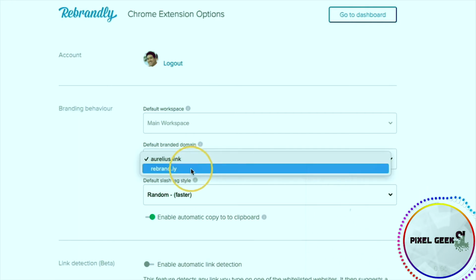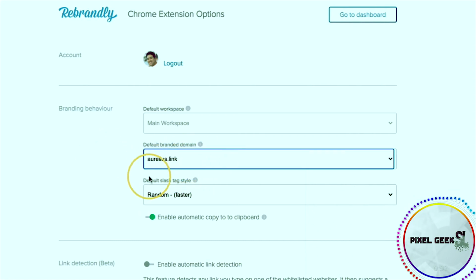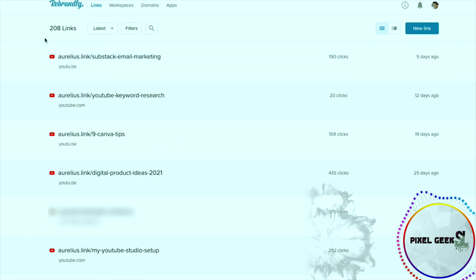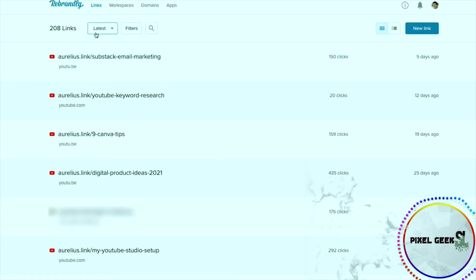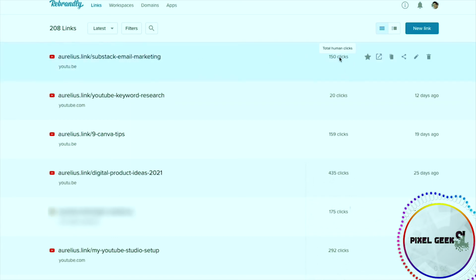Alternatively, you can use the Rebrandly shortened link. However, I do find sometimes that Facebook blocks these link shortening services, like Bitly or Rebrandly in this case. So best to register your own domain name and then link it up to your Rebrandly account. The backend looks like this. We've got 208 links shortened, and you can see the number of clicks that you've generated.